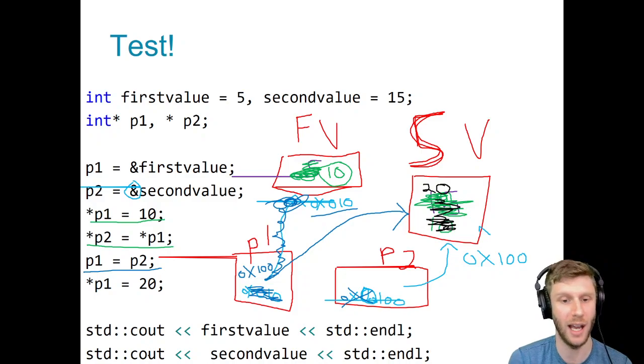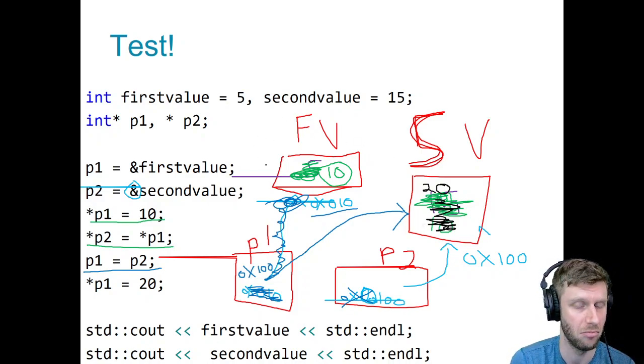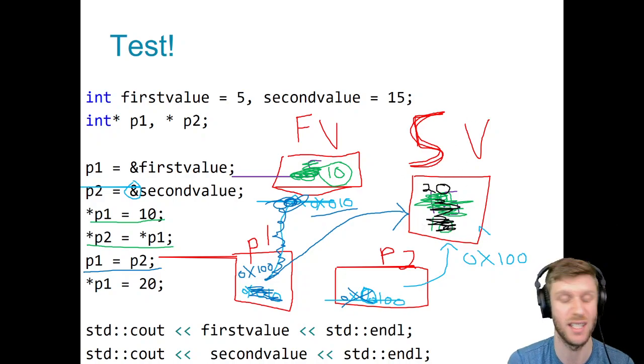There. So now, first value is still 10. We left it alone. Second value is now 20.